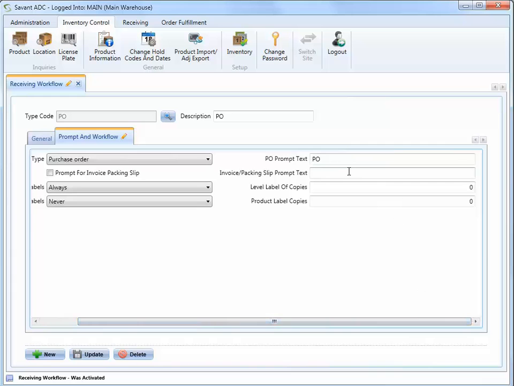The invoice packing slip prompt text is the text that will display on the scanner when the invoice or packing slip is prompted for entry. This only applies if the prompt for invoice packing slip checkbox is checked. We also have the ability to specify the number of labels that we want to print if we are printing labels. We will print only one pallet label and keep 0 for the product labels since we never print those labels. Let's click on Update to save our changes.